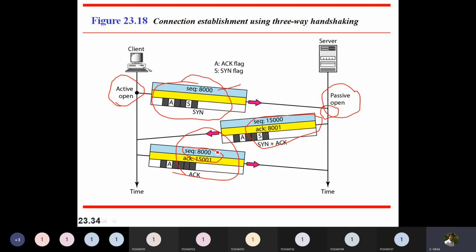If you are sending a SYN message, you will consume one sequence number. That means a new sequence number will come. If you are sending SYN plus ACK, you can have a sequence number. But whenever you are sending only an acknowledgement, and you do not have any data or SYN message or FIN message, then you cannot have any sequence number. Is that clear? Yes, sir.